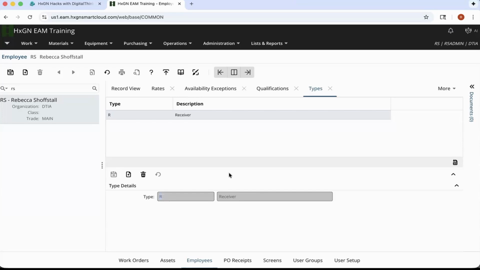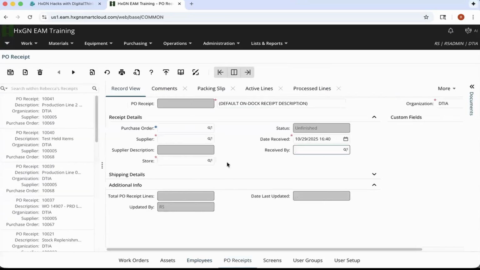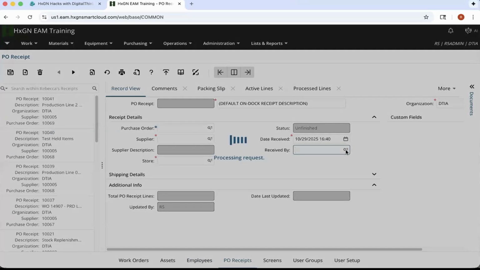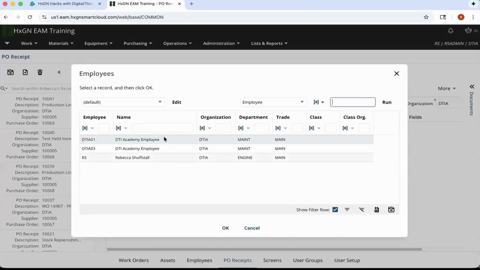So if you define an employee filter for a screen, only employees with that matching type will be listed in the field lookups. So if I go to the PO receipt screen and I open the received by field lookup, I'm only seeing a handful of employees. These are the only employees that have the receiver type associated with them. If you leave the employee filter blank, then you're not going to be filtering by type.